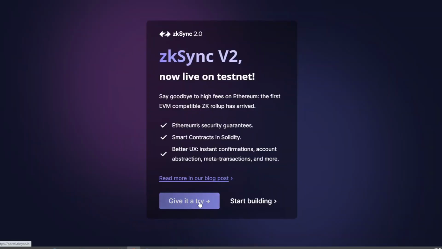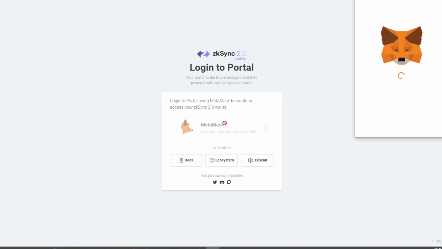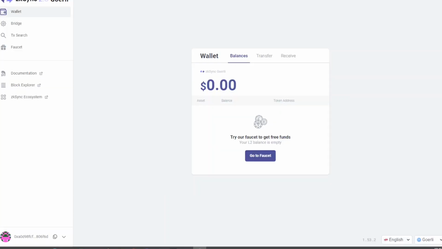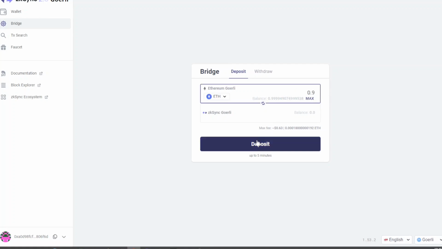We're going to go ahead and click on the testnet version, give it a try, and it's going to want to connect to our MetaMask. Once connected, we're going to come up with a page like this, and the first thing you need to do is bridge those funds from the testnet layer 1 to the layer 2 zkSync. So the way we do that is, you see the max balance there. I want to put maybe most of that over like that and just deposit.